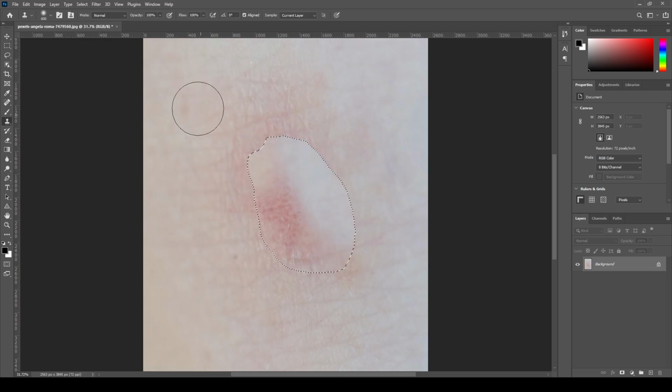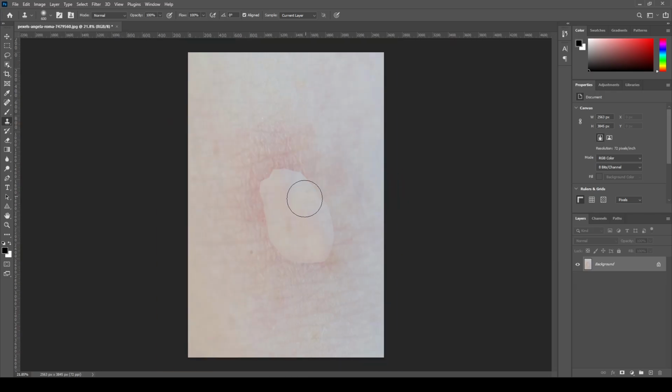This tool effectively replaces the redness with the sampled area, creating a seamless transition in the skin tone. Be sure to periodically release and reset your sample point with the Alt key if the lighting or texture changes significantly across the image. When you are satisfied with the result, you can deselect the selection by clicking Select in the top menu and choosing Deselect. And there you have it, a beautifully retouched image free of any unwanted redness.